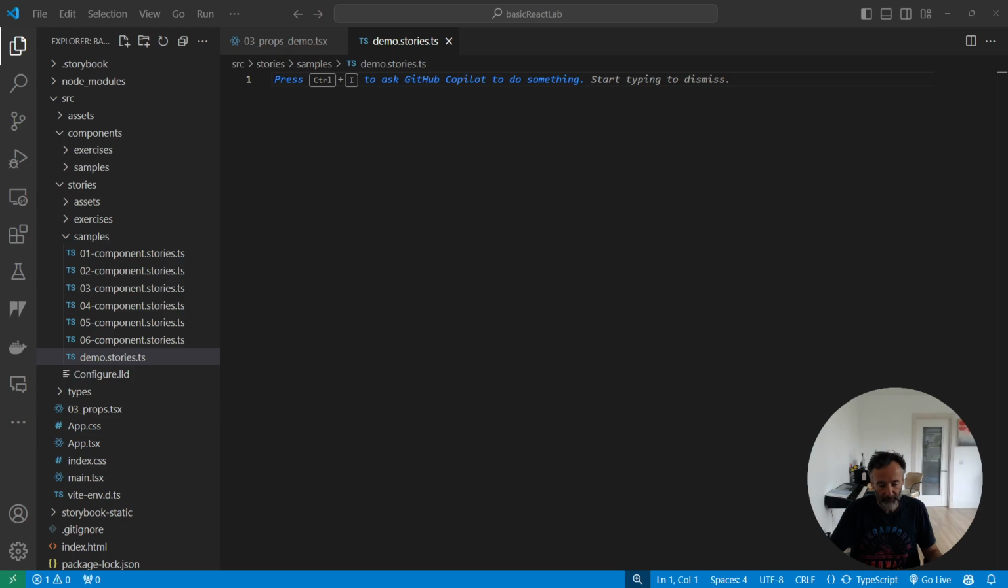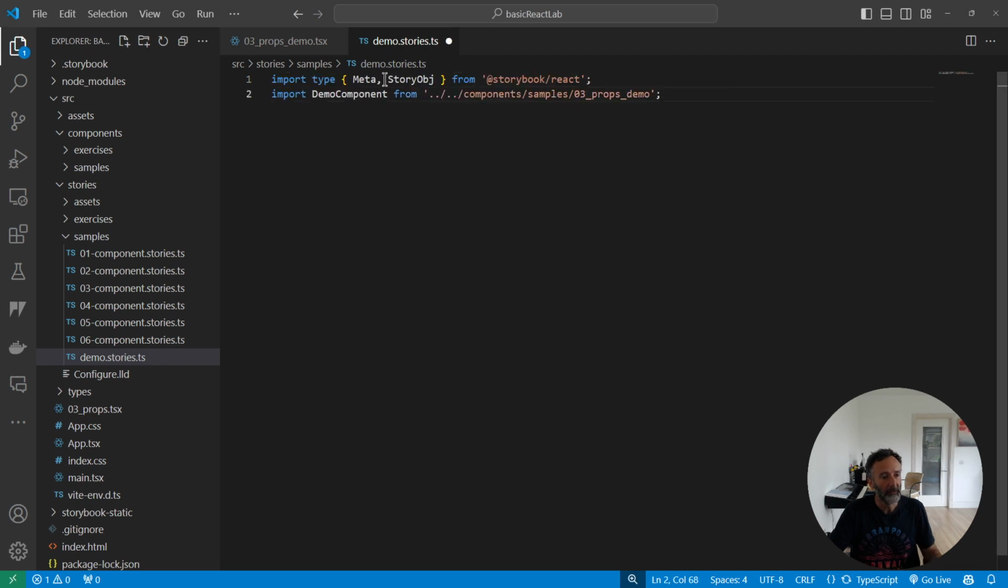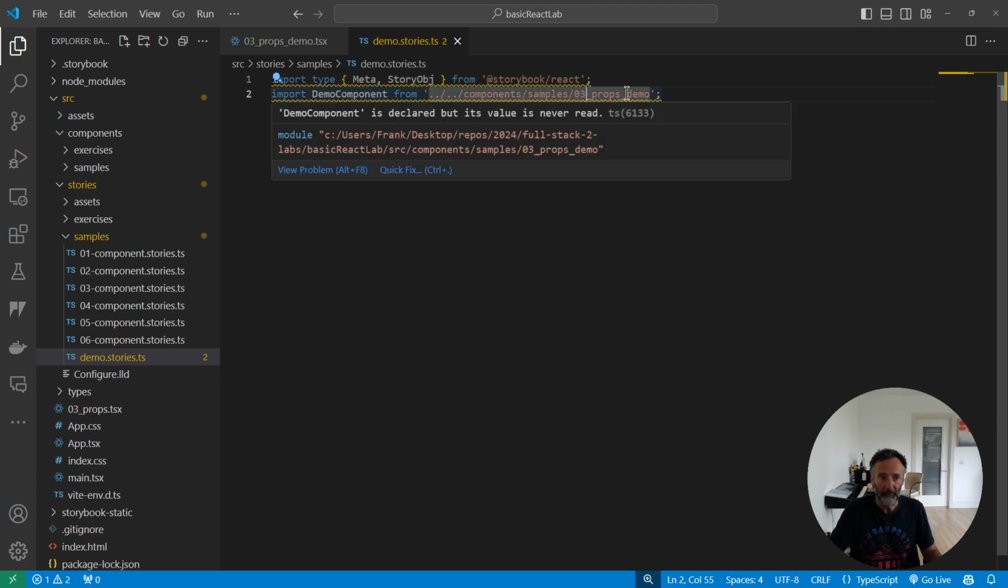And let's put some code in here, right? Oops, no, not that. So let's just have a look for some code here. So what I'm going to do, the imports I'm going to have for this TypeScript. So I'm going to import meta and story object. I need these from Storybook, from the Storybook React library. Okay, and also I want to import the component that I'm writing the story file about, right? The demo component. We just saw that there in components, samples, props, demo.